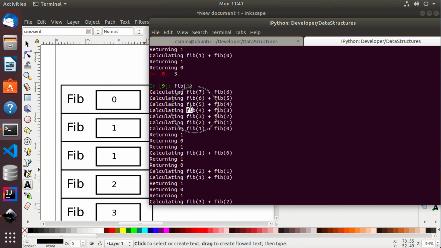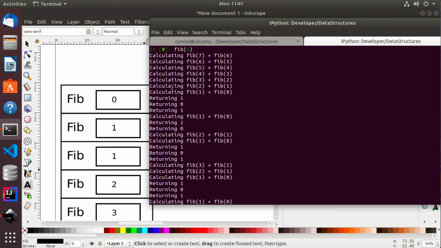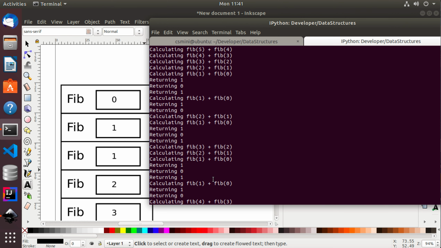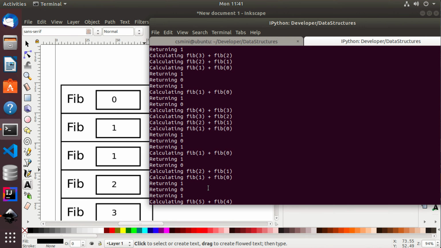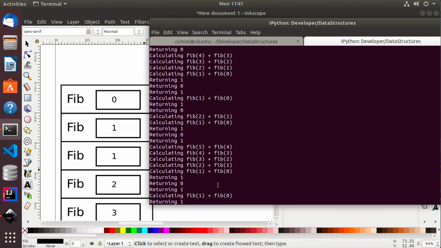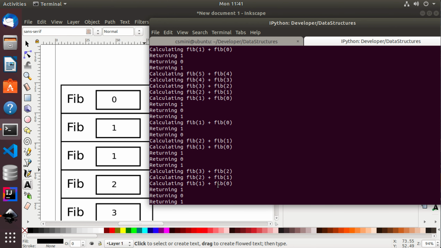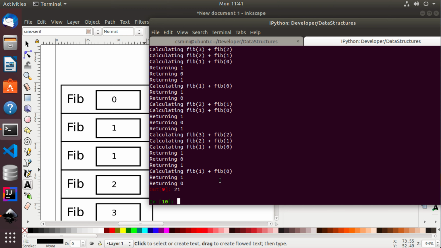So you can see the repetition here. We're recalculating Fibonacci's over and over, and we're calculating 1 and 0 many times. Let's see how many times: 1, 2, 3, 4, 5, 6, 7, 8, 9, 10. Too many times.